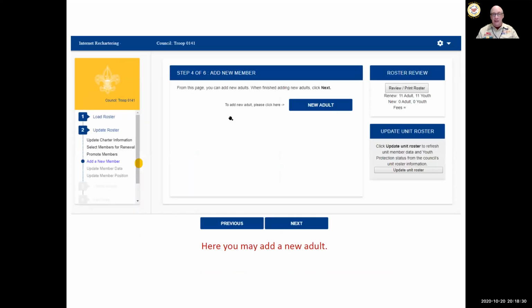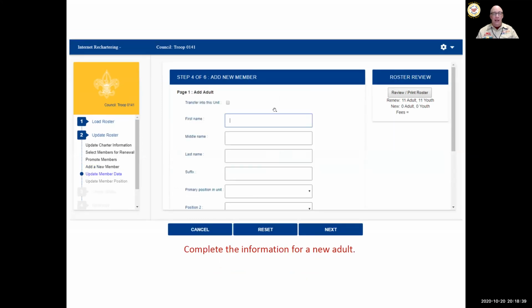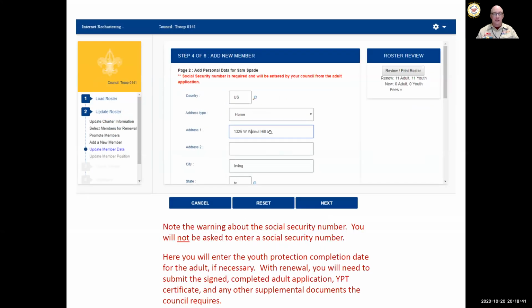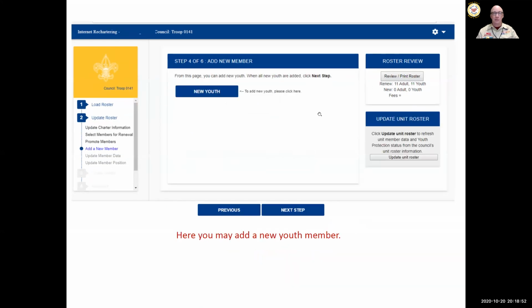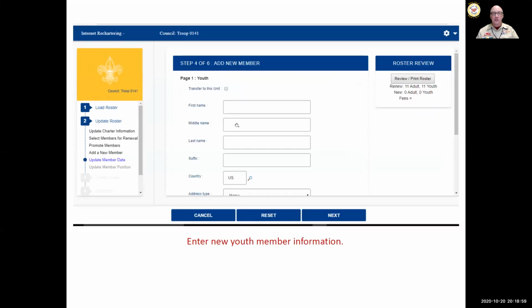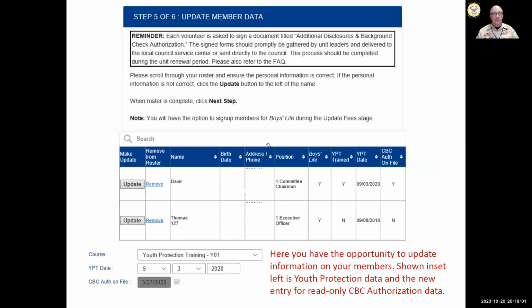If you need to add a new member, so far you've identified which of your current members you're going to renew. If you need to add a new member, you can add a new adult, and you have to put in all the information. They have to have their youth protection completion date. Don't put this date in unless they show you a valid certificate, because you're going to have to turn that in with their application. Again, this is why you want to do it ahead of time so you don't have to do it in here. Same thing for new youth. You'll put in their information.